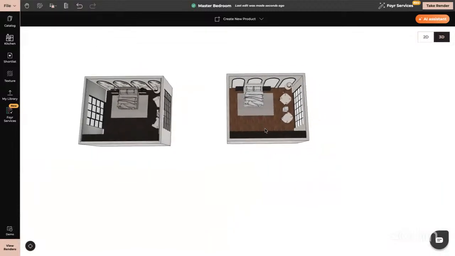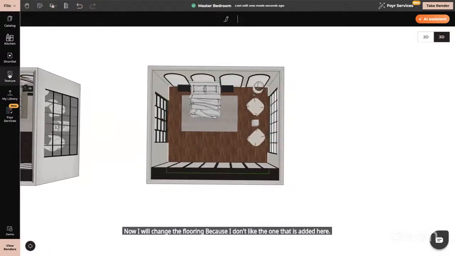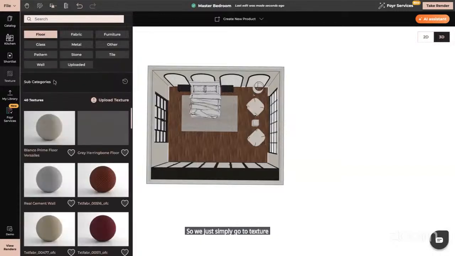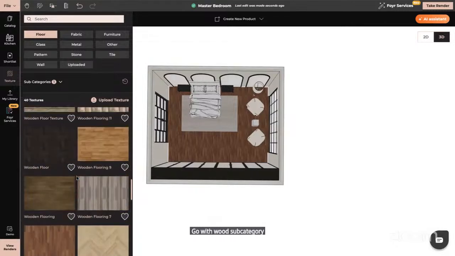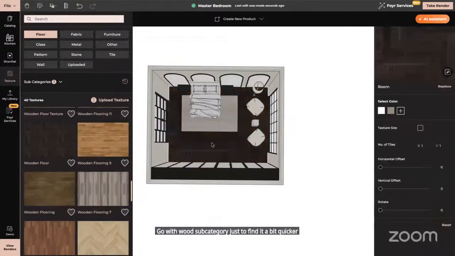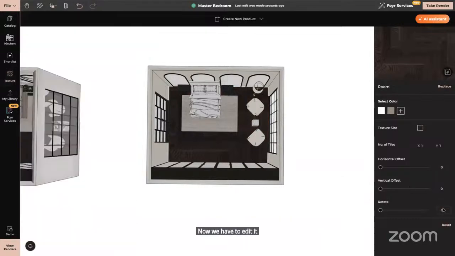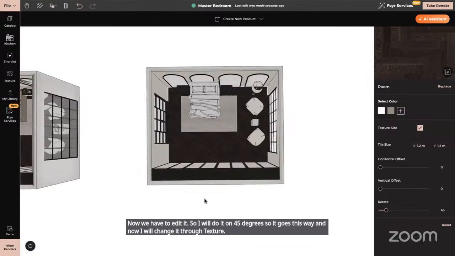Now I will change the flooring because I don't like the one that is added here. So we just simply go to texture, floor, go with wood subcategory just to find it a bit quicker. And now I will drop the floor. Now we have to edit it. So I will do it on 45 degrees, so it goes this way. And now I will change it through texture, size, and we are done.